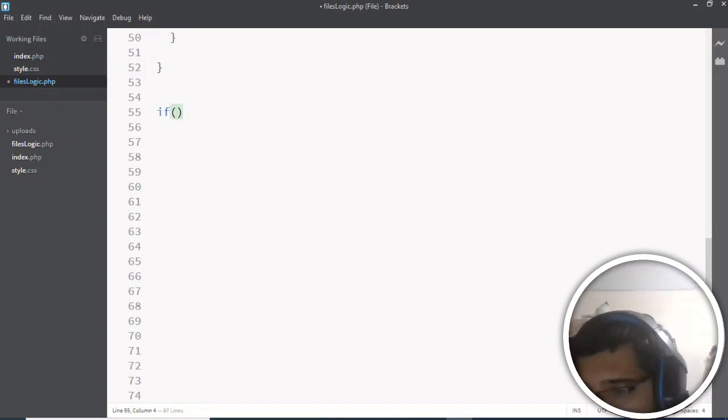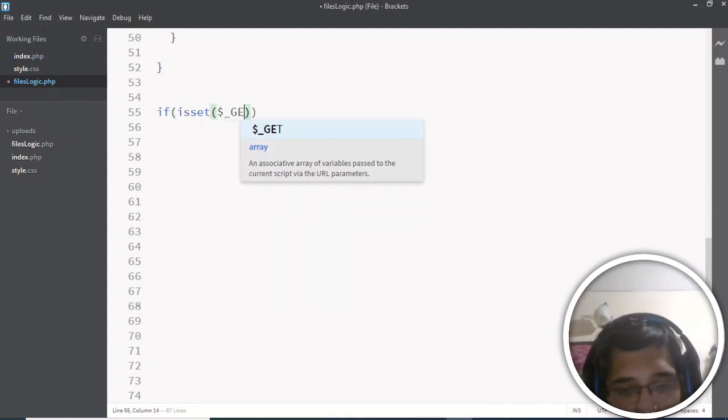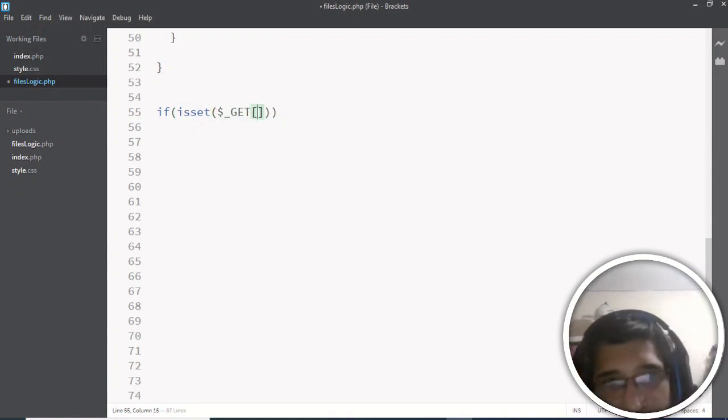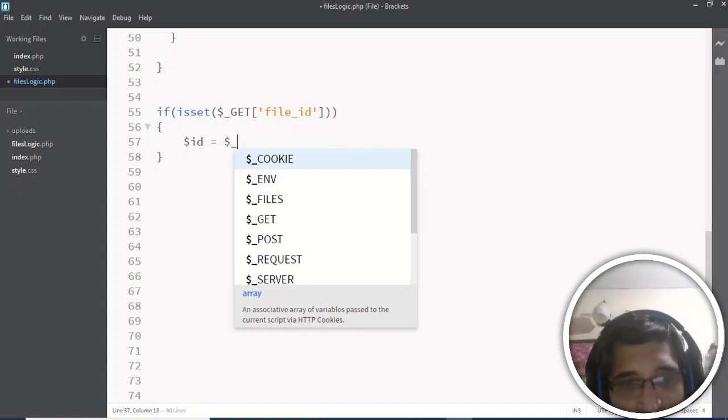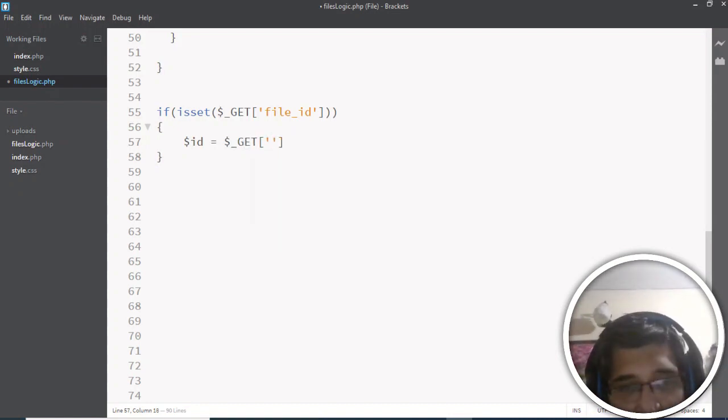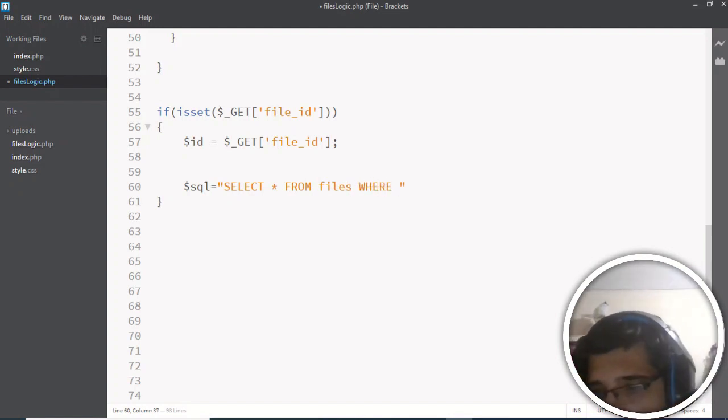We will be having an if condition. We will check isset, and here I will pass $_GET because this is a get request. Inside the square brackets, we will check the file ID attribute which is passed. First of all, we will store the ID which the user has passed. This will be the ID of the file. Then we just need to execute a simple SQL query: select star from files where ID is equal to the passed ID which is stored inside ID here.